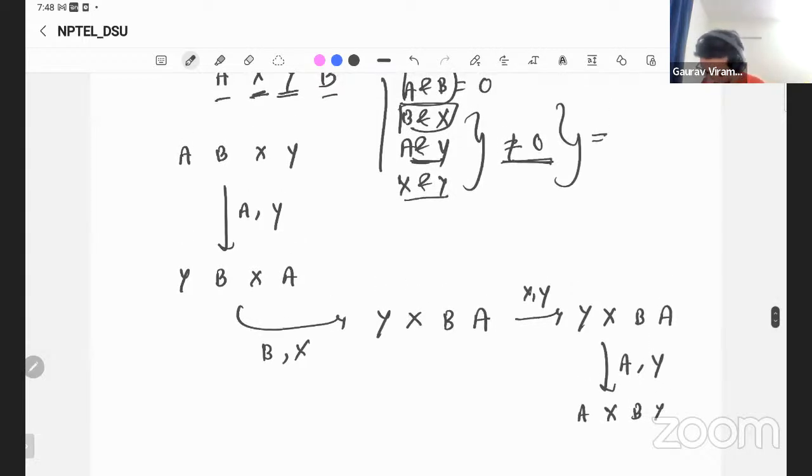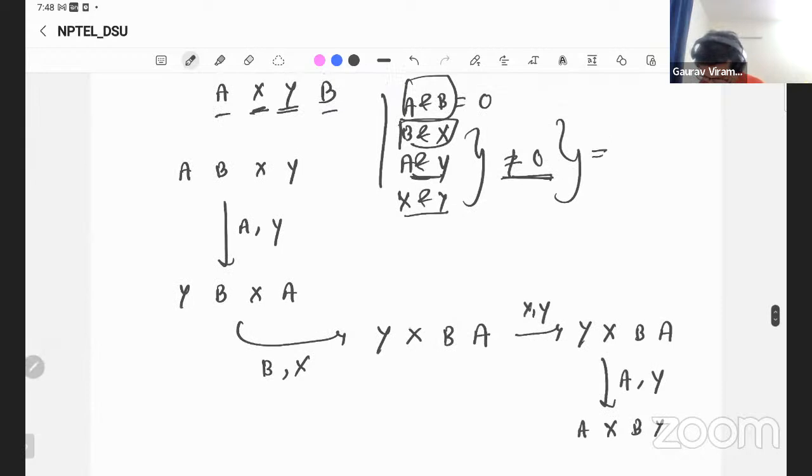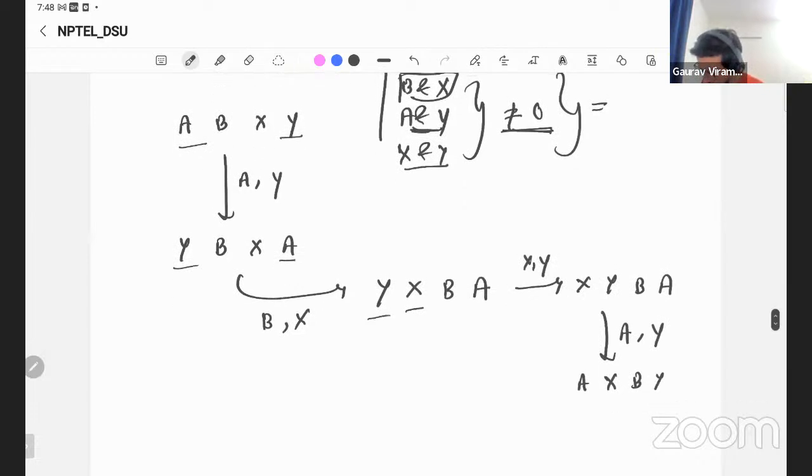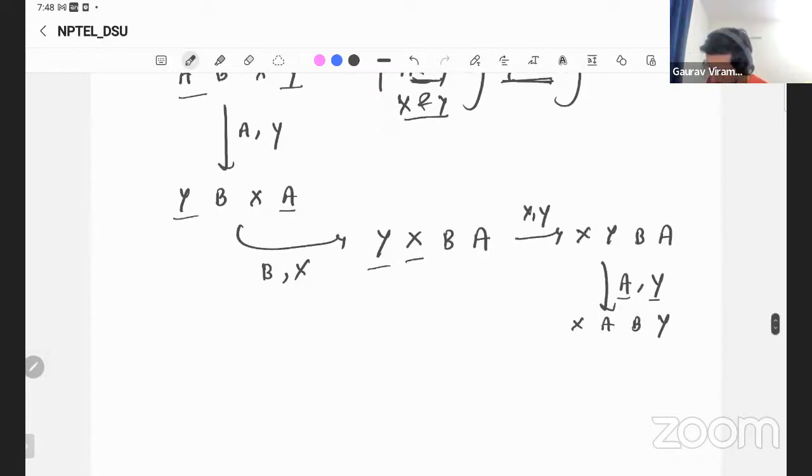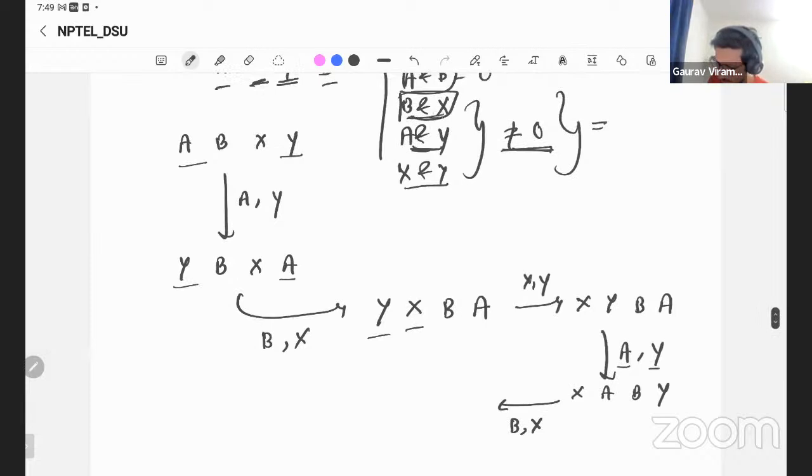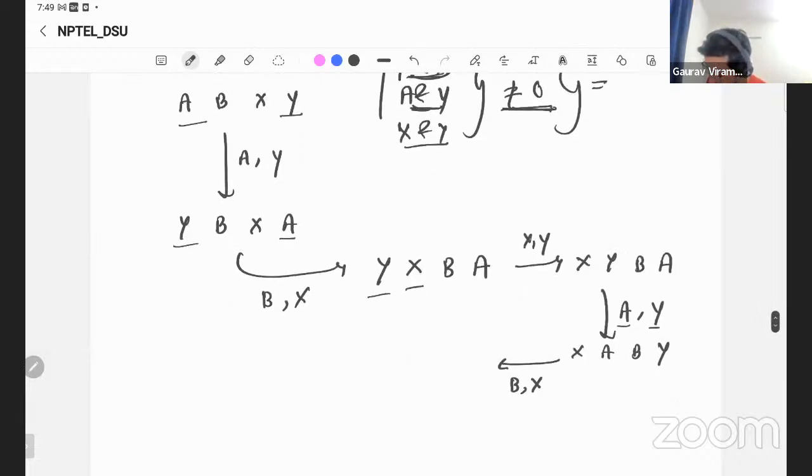Wait, just a minute. So X, Y, A. Here we swap X and Y, so it will become Y and X. Now if we swap A with Y, A will come here and Y will go here. And finally, if we swap B and X, it will become B, A, X and Y.